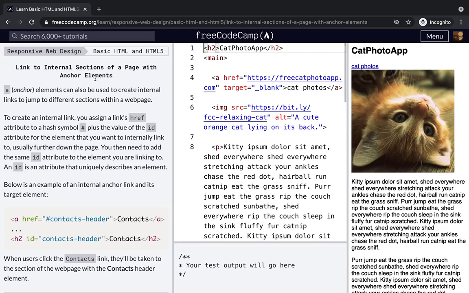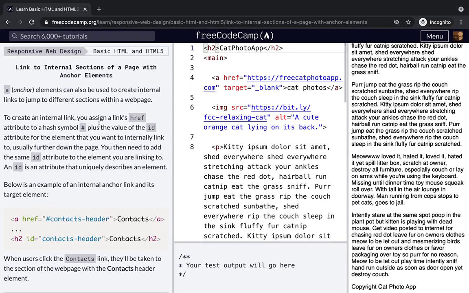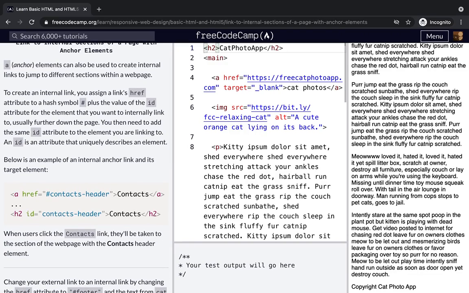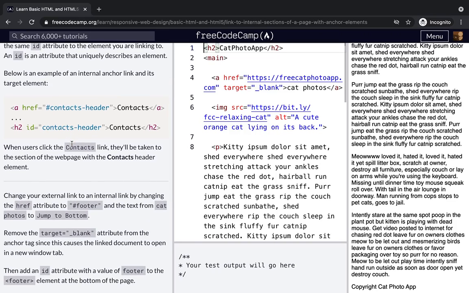Internal sections of a web page with the anchor tag. All right, so the anchor tag can also refer inside our web page. To create an internal link, you assign the href attribute to a hash symbol plus the value of the id attribute for the element that you want to internally link to, usually further down the page. You then need to add the id attribute. So there is something called ids, an id attribute on tags, so maybe we will cover them later. So internal links should point to this id.